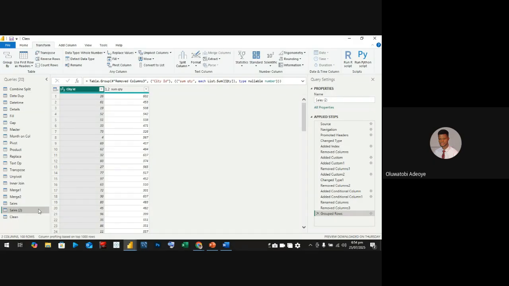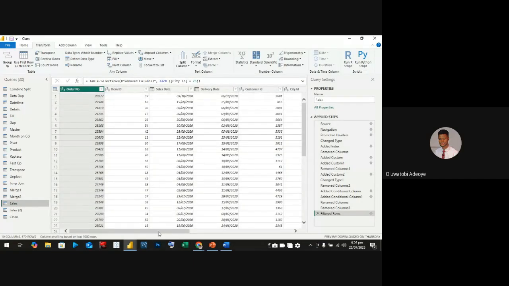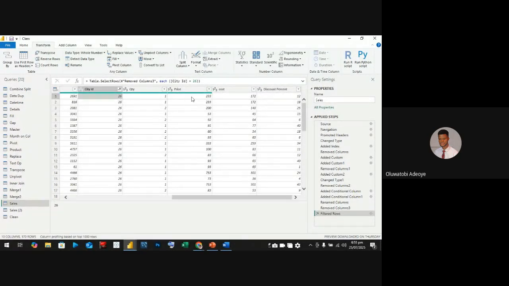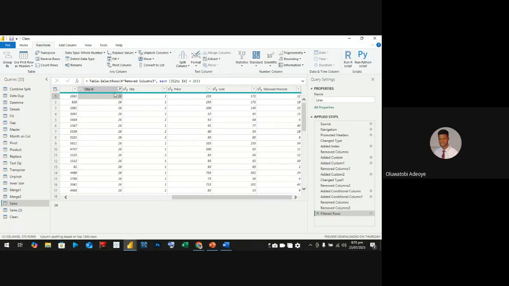Like now, if we are asking, okay, what's the total? Let's do this. If I'm asking what's the sum of price in city 26, you are checking the total sales from that city. So this is all the sales from that particular city. That's what we're using the group by for.